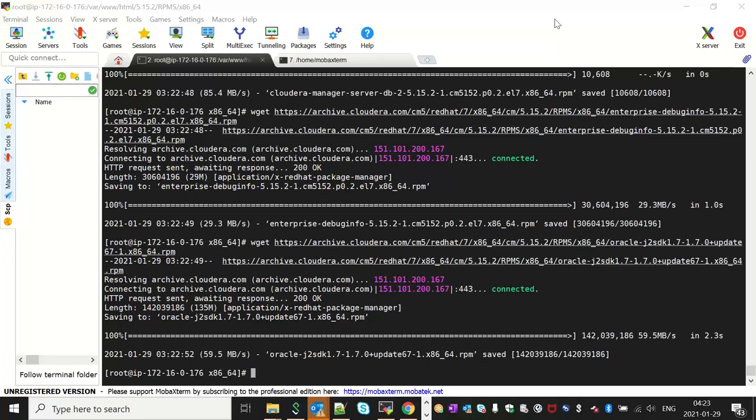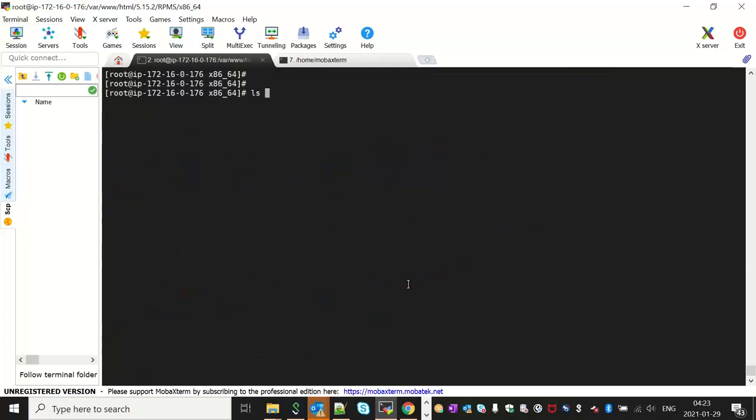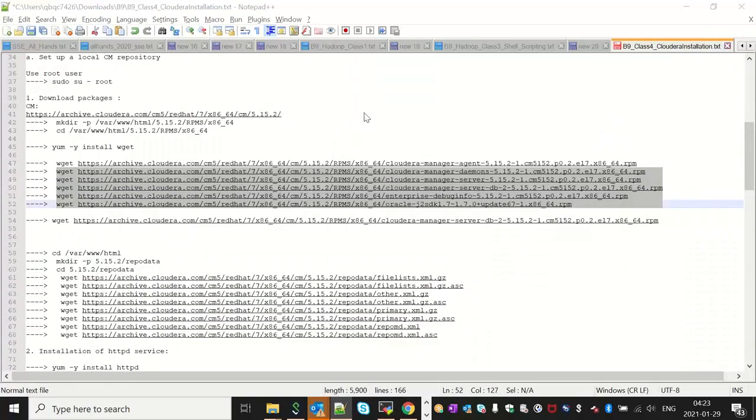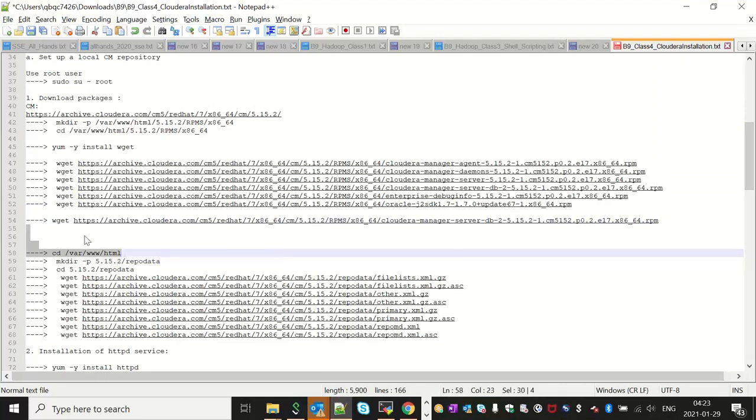Okay, I think everything is downloaded. Let's check it using the ls command. Yeah, one, two, three, four, five packages are appearing. Let me check. Okay, yeah, one more package is to be downloaded, which is this.